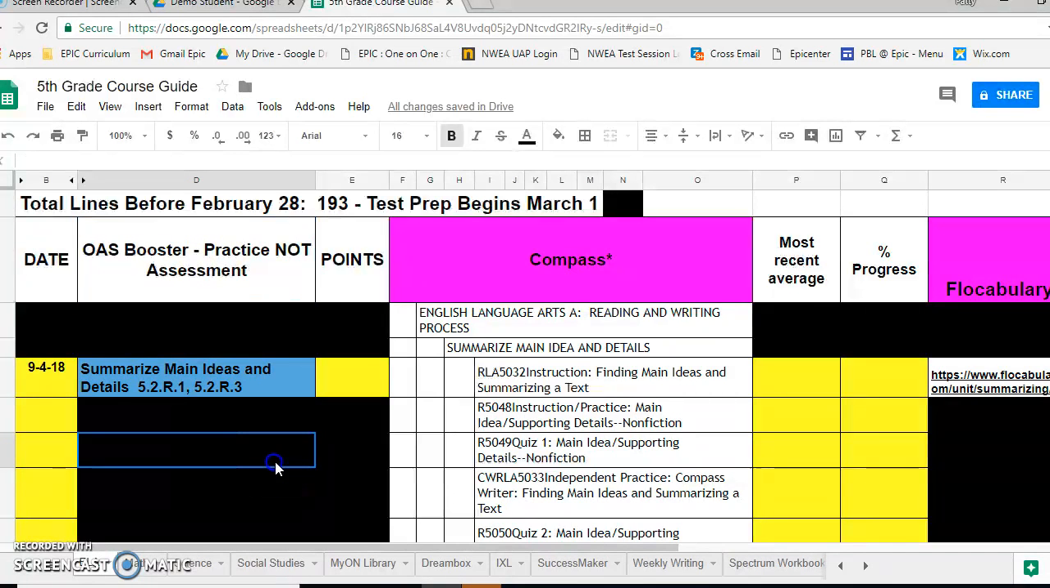Now, please note, this is a shared Google file, so whatever changes you make to it become permanent changes. Please don't delete this file. Don't change anything. The only things you need to be adding to this file are dates, points, averages, and percent of progress. That's it. Instead of weekly lesson plans, this replaces all of that, so you'll always know what to do.